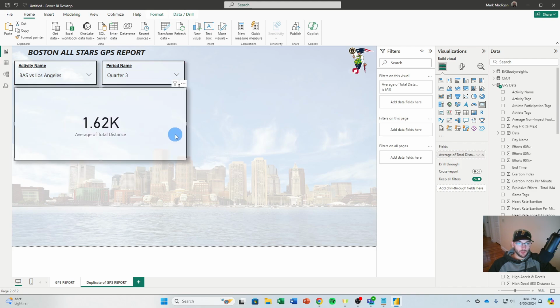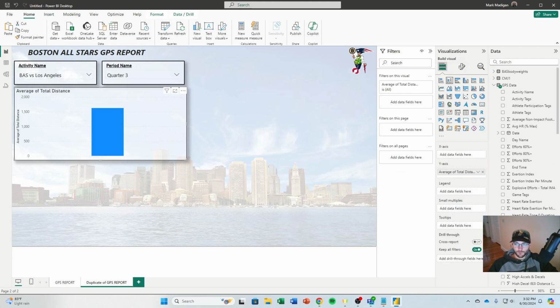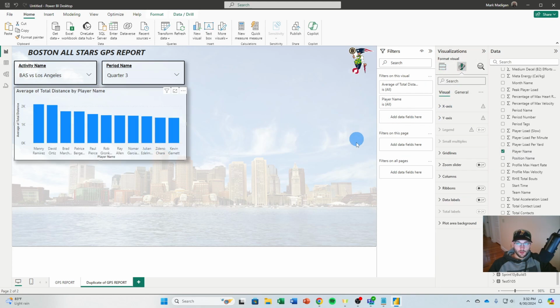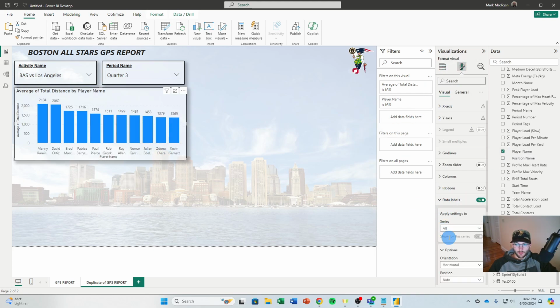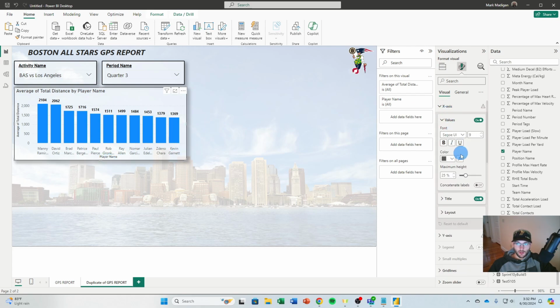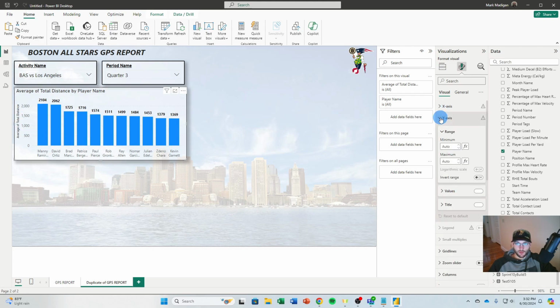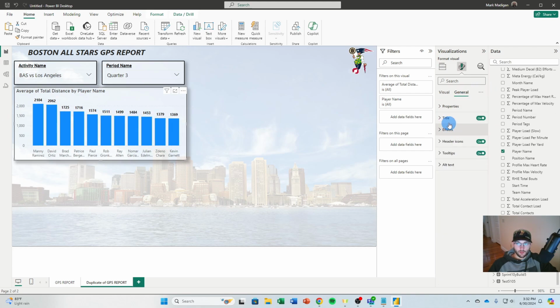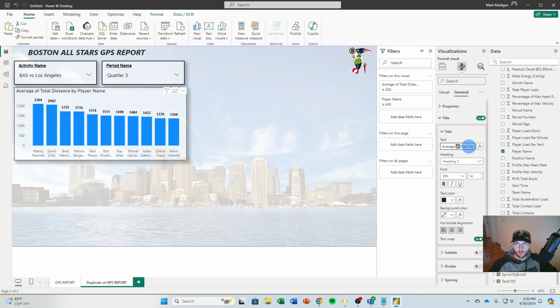Now this first piece, we'll do a column chart. We're going to add the player name in. And then we'll add some data labels, just to make it a little more visually appealing. I know these are the player names, so I'm going to get rid of the x-axis title, and I know this is distance, so I'm also going to get rid of the y-axis title. And then I can also just change this to be distance as well.